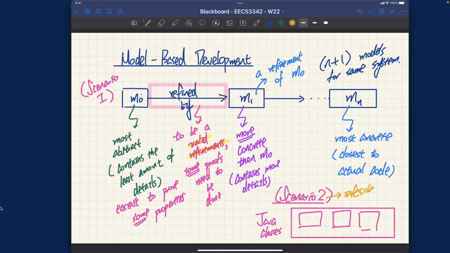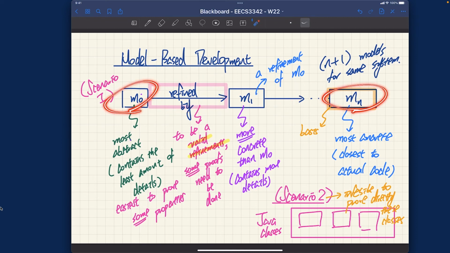It is infeasible to prove these classes directly. On the other hand, if we get this final model that is close enough to the code, this will be the basis, because we know that up to now every refinement step has been proved. So we know the final model is consistent with our very initial model, and it is also close enough to the final code, so we can base our coding on it.